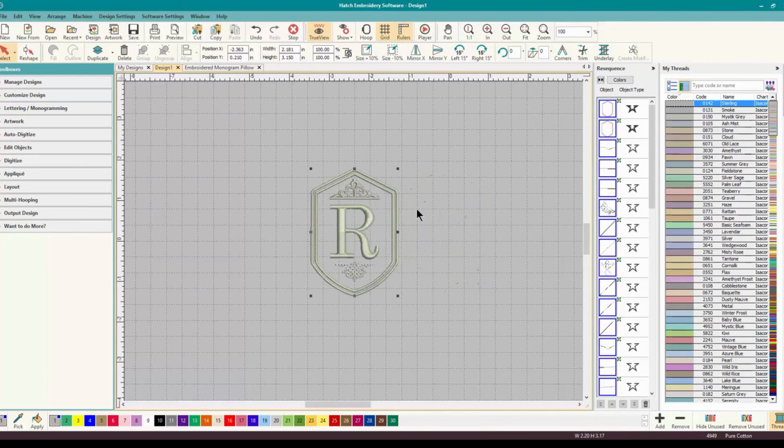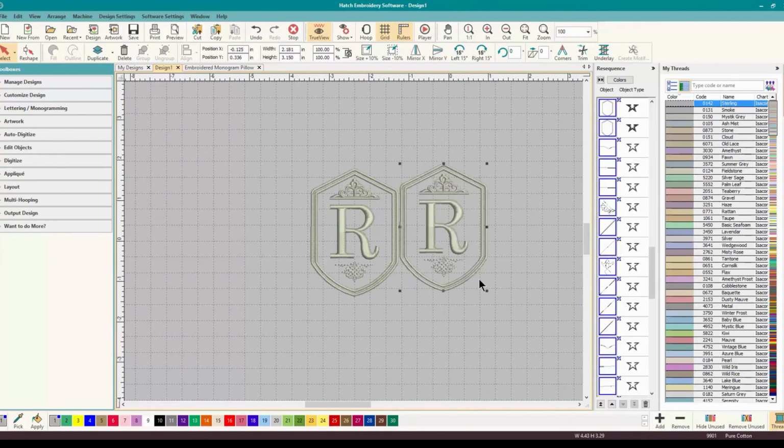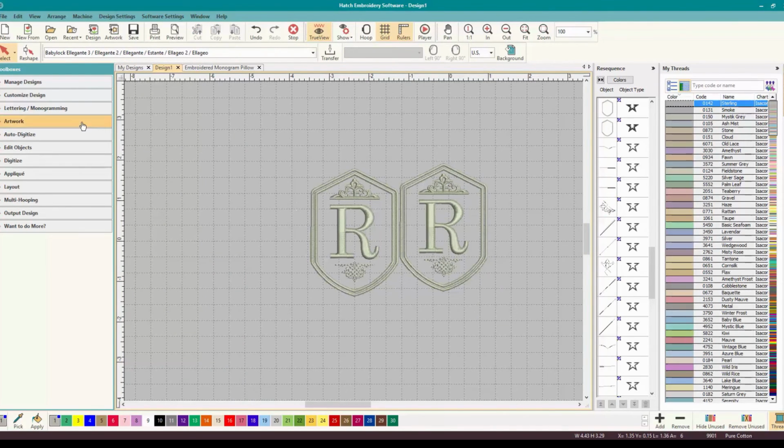But if you want to quickly work on something differently, the cloning is amazing. Right click, hold, slide it to where you want. I think it's brilliant. And that, my friends, is a quick tip video on how you use cloning here inside Wilcom Hatch Embroidery.